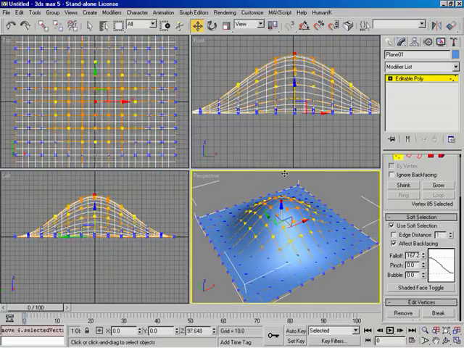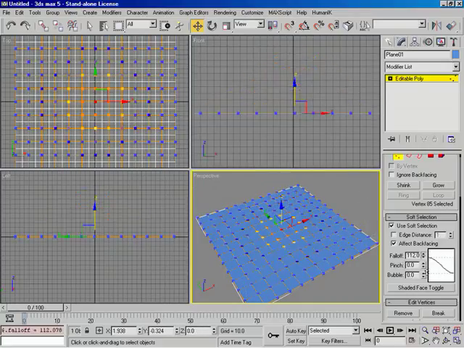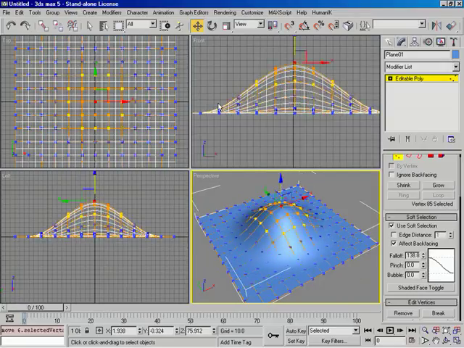Okay, simple enough. In this one, actually, you know what? Let's go ahead and turn the falloff down a little, because I know how bubble can get. All right, so there you go. Get a nice, rounded-up hump right there. So let's go ahead and undo that.